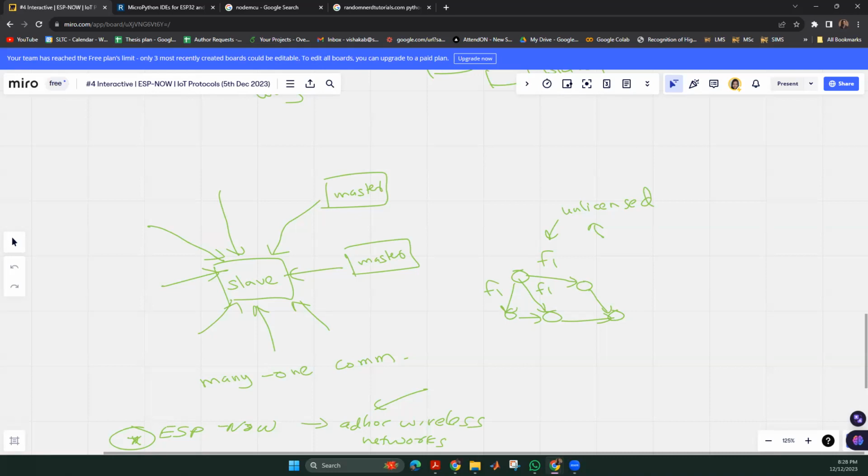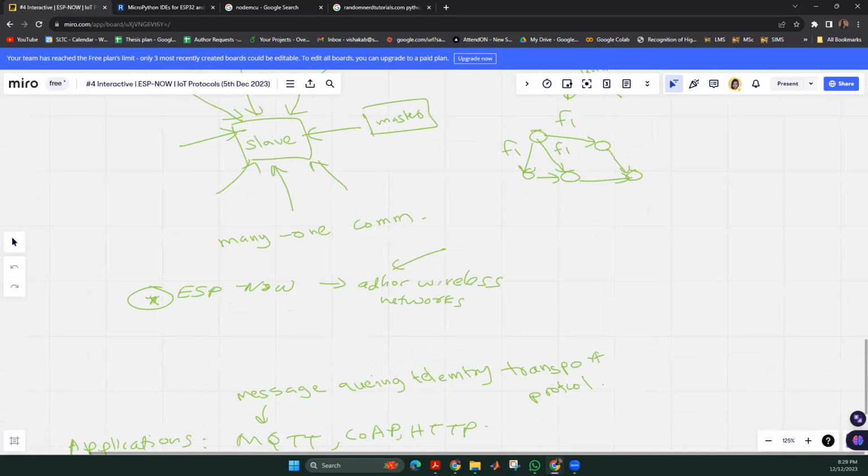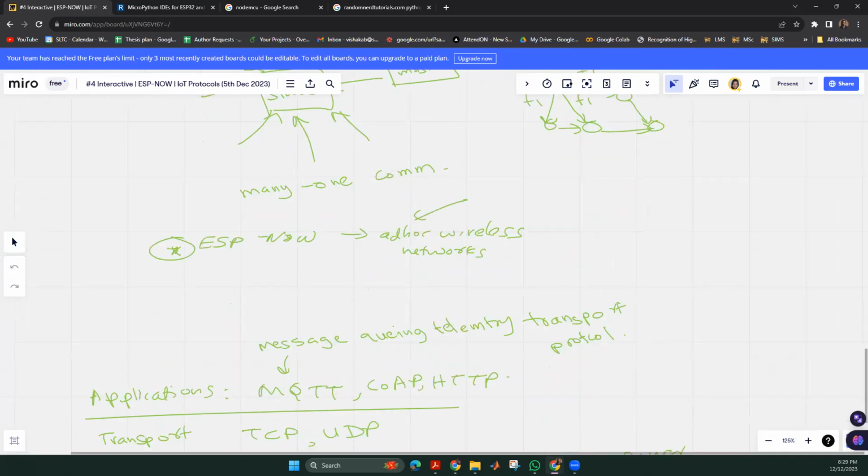So when we are doing these kind of device to device communications, most of the time the devices will use such kind of unlicensed, or I mean undefined frequency bands, right, within the frequency range. So unlicensed frequency range frequencies are used for these kind of ESP-NOW kind of protocols, right? Device to device communications. So basically, ESP-NOW is a protocol that is used for ad hoc wireless networks, right?